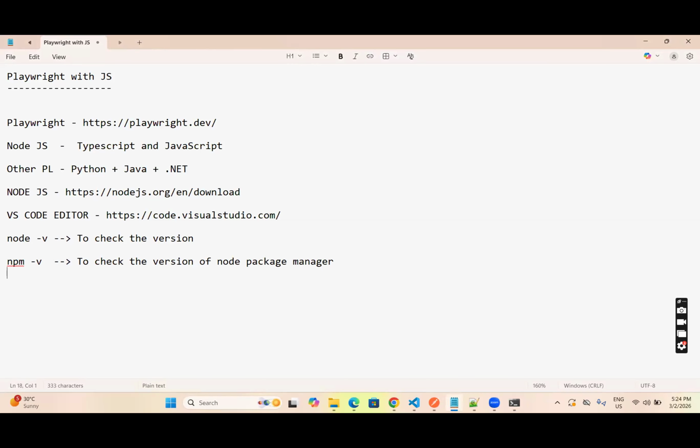We have one more thing. I think that day we discussed, what was that, guys? npx. Anybody remember the full form of npx? Node package execute. Node package execute.